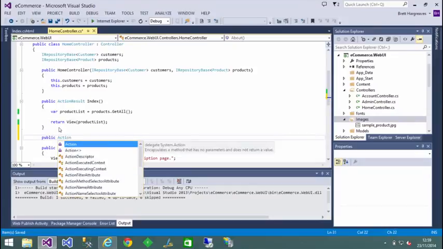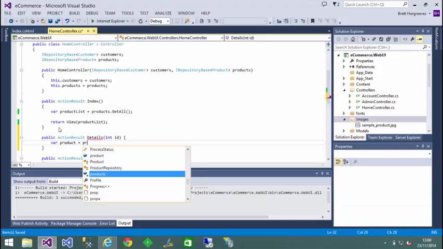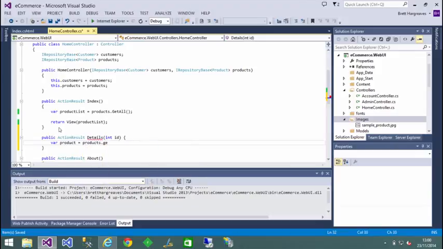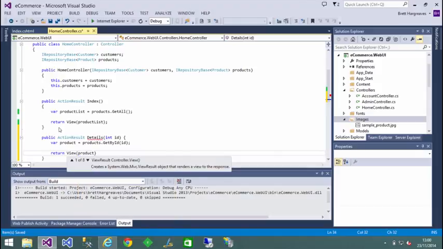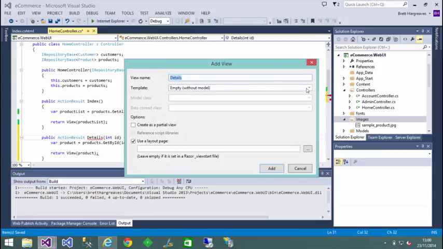So the final thing we need to do is create a page for the details. So again, action, result, details. We're going to take in an integer of ID, which will be our product ID for product. Get the product by the ID that we are passing in. Return it in the view. And again, let's add a scaffolded view for a product. So we will say details.